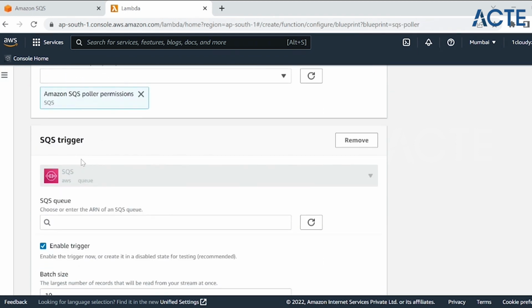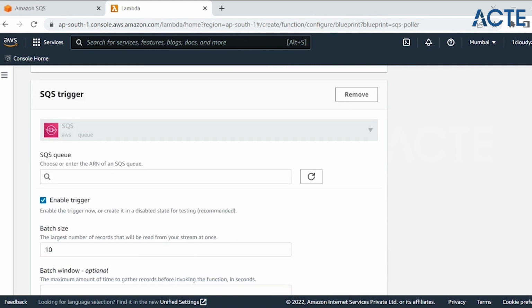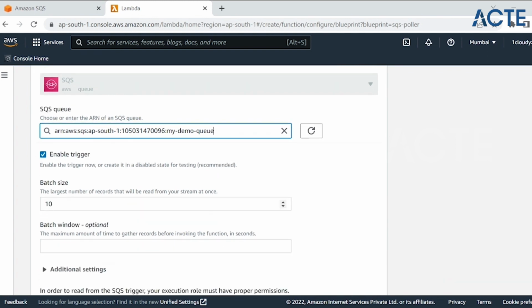Here in SQS trigger mode, you have to click here SQS queue. You have to select your SQS queue name which you created. My SQS queue name is my demo SQS. When you click here, my demo queue will be there. You have to click it because my SQS queue name is my demo queue. You have to add it here. By default, enable trigger is selected. If it is not enabled, you have to enable it.